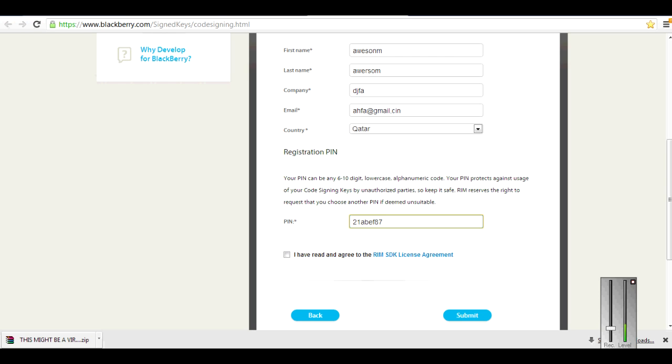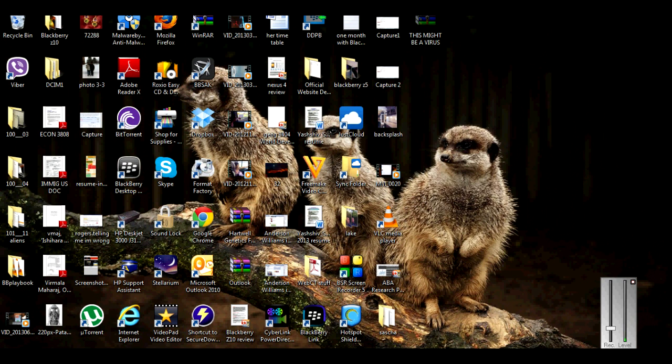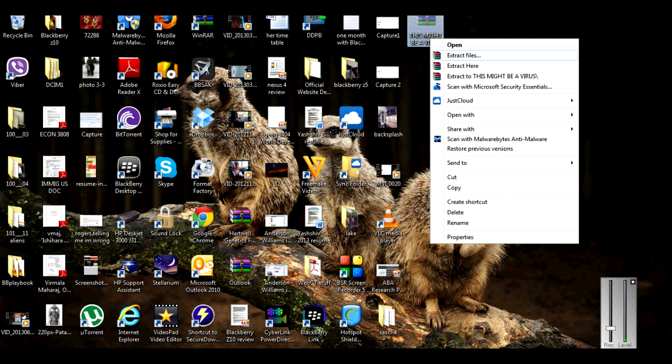Okay, so after that's done, you remember that file that you downloaded from my Mediafire account, the one that I said has a virus? I'm just kidding. Yeah, so what you're gonna do now is open up that file and put it on your desktop right here. Then you're gonna right click on it and extract the files.